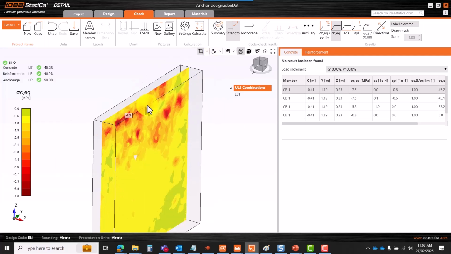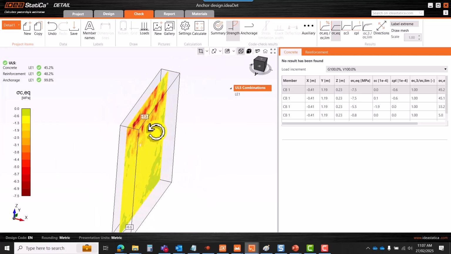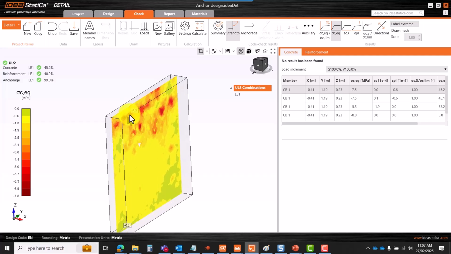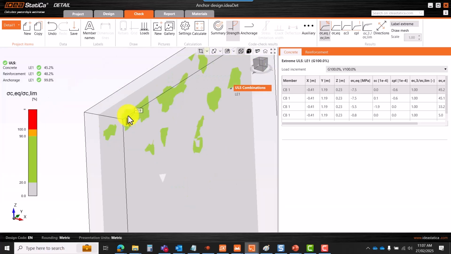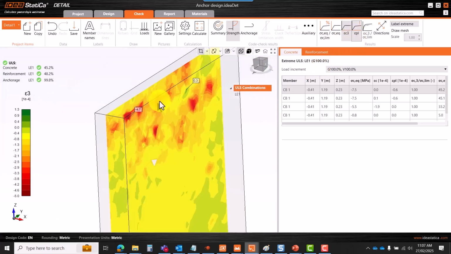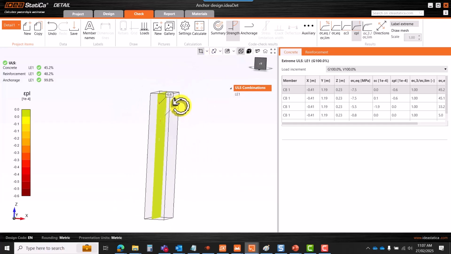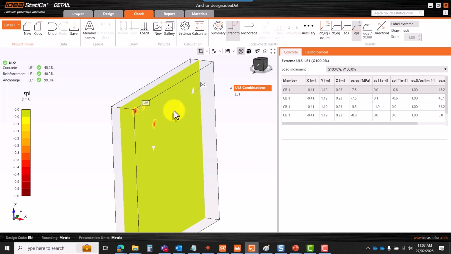Okay, so here you have now the section cut of this result. You can go to other results as well, and you have the section cut. I can go to strain. Okay, so you have all these cool features.